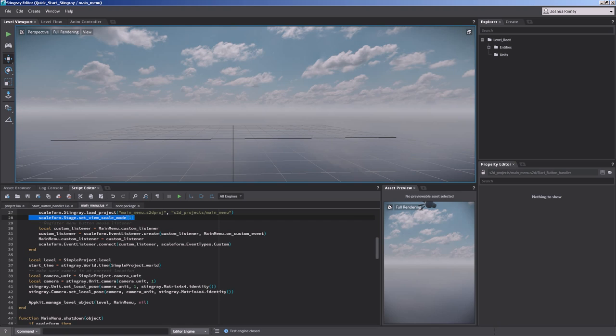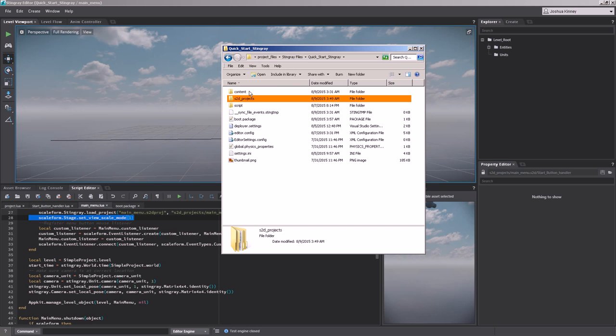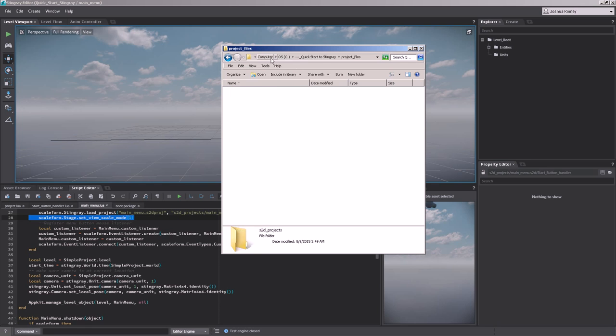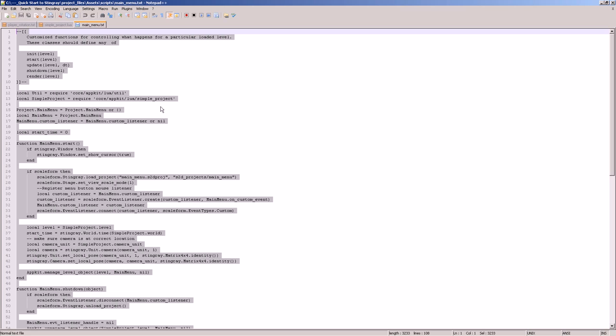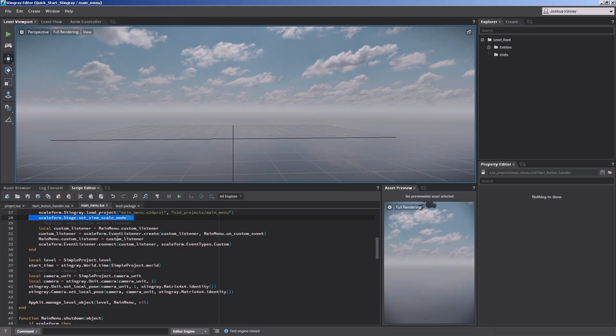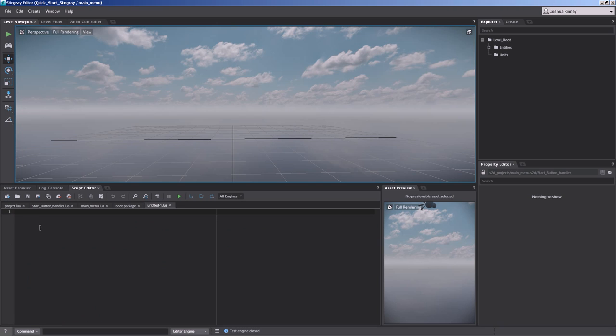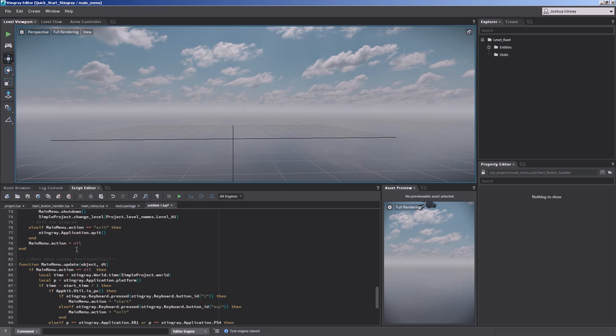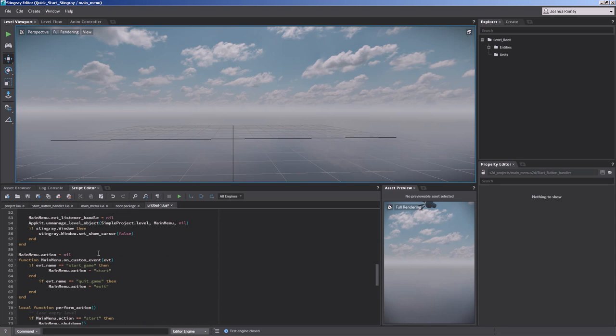You can find the file. Let me go ahead and navigate to that really quickly. You can find it under your project files, assets, and scripts. Go to your main menu.txt and just hit Control-A to select all, and then Control-C to copy it. And then inside of Stingray in the editor, create a new file, and then just hit Control-V to paste that in. So all of this will already be set up if you do it that way.